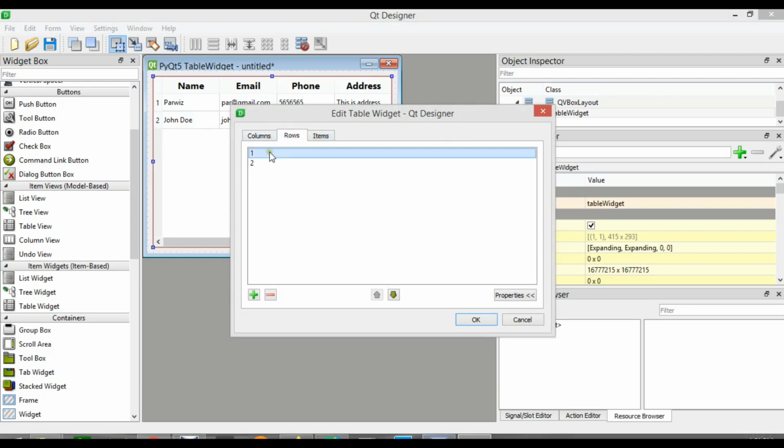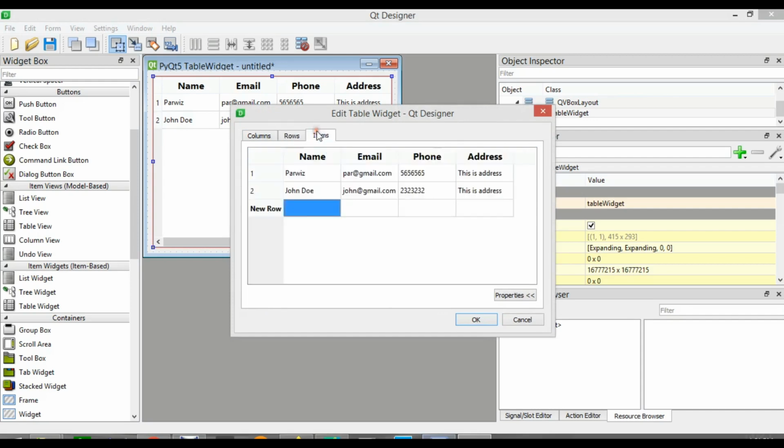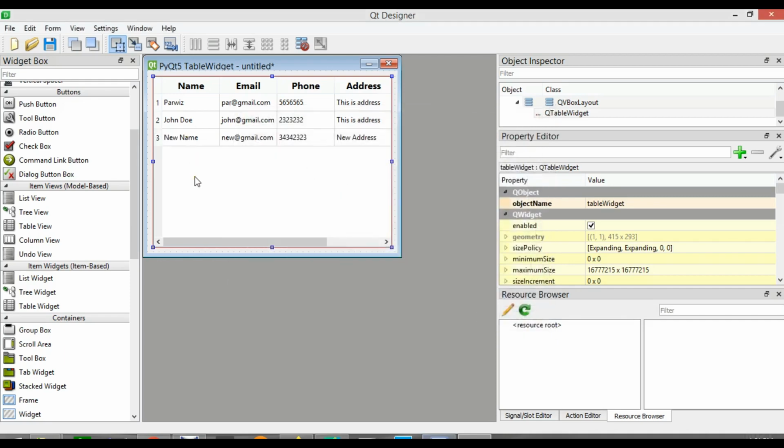Now let's do this once more. Row, I want to add another row, so it's third row, and for the items I want to give it, for example, new name, and for example you can give it new at gmail.com and new address. So like this you can create different rows and columns in the table widget.